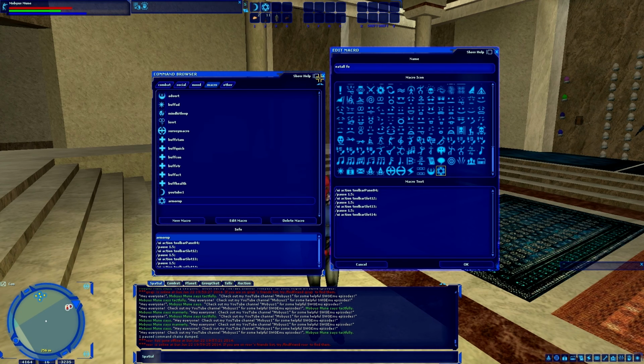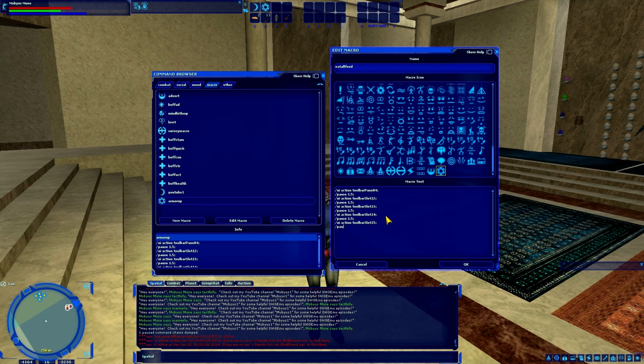Eat all food. Whoops, one word. Eat all food. Alright, so it's going to switch to 4. It's going to do 3. We'll add 1, so it does the brandy also. Pause 1.5. UI action toolbar slot 15. We'll pause another 1.5. We will switch the UI back.